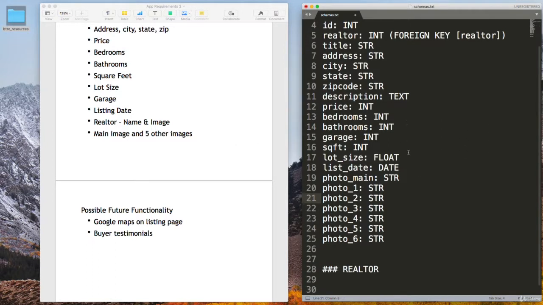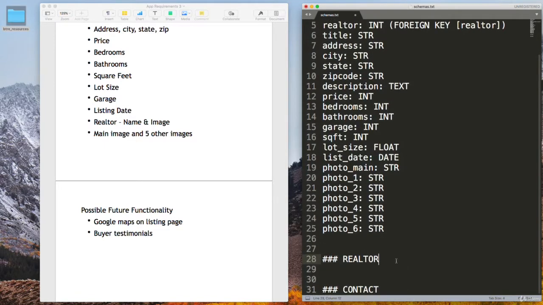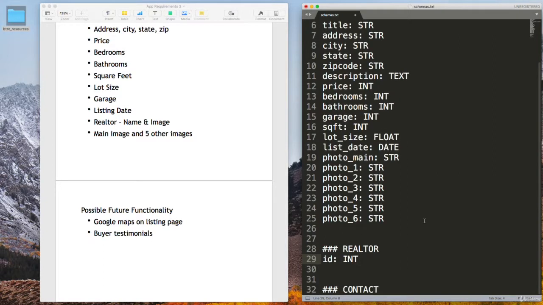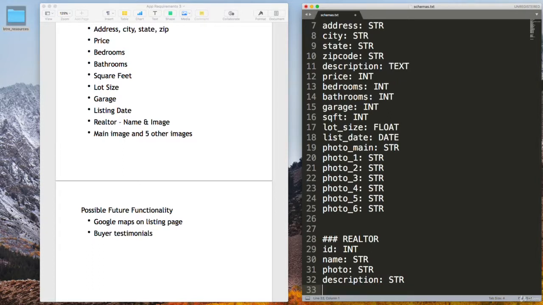So now let's do the realtor. For realtor, we're going to have an ID. All tables will have an ID that will be an int. We're also going to want the realtor's name. So let's do string. And for name, it's going to be first and last name. I don't want to have them as separate fields. Also photo, there should be one photo of the realtor. Also a description, just like a short description. I'll say text for that.